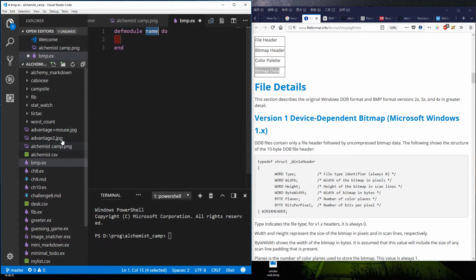And this will be a module called capital BMP. And first thing we're going to do is make a function to help us make that file header we can see over here.